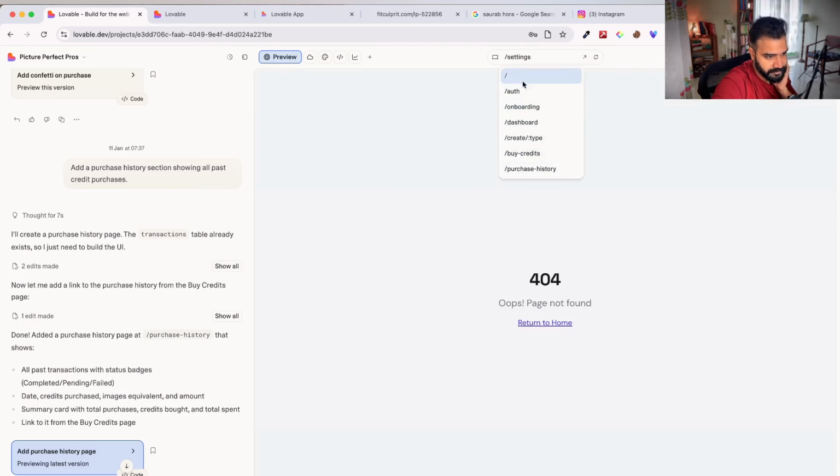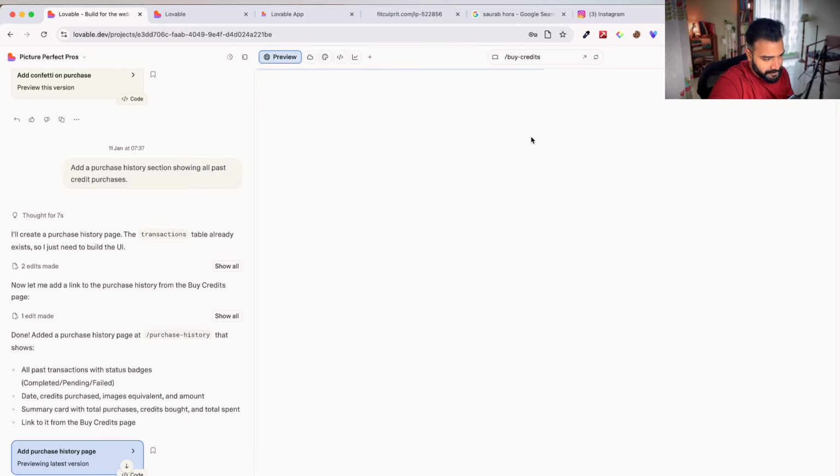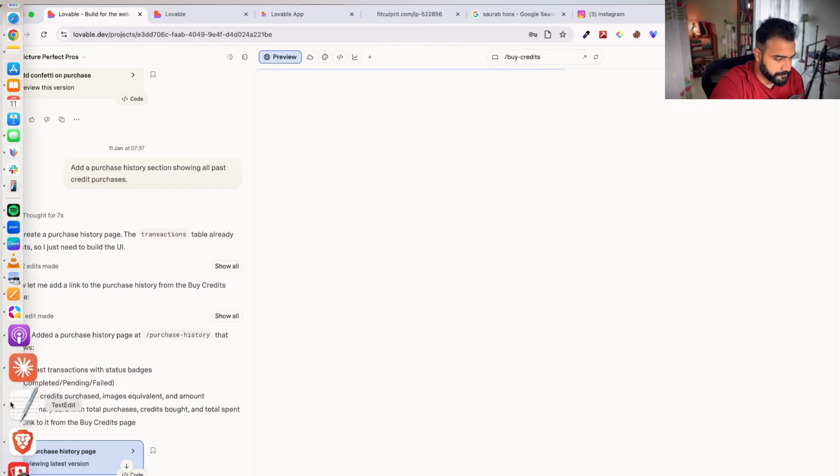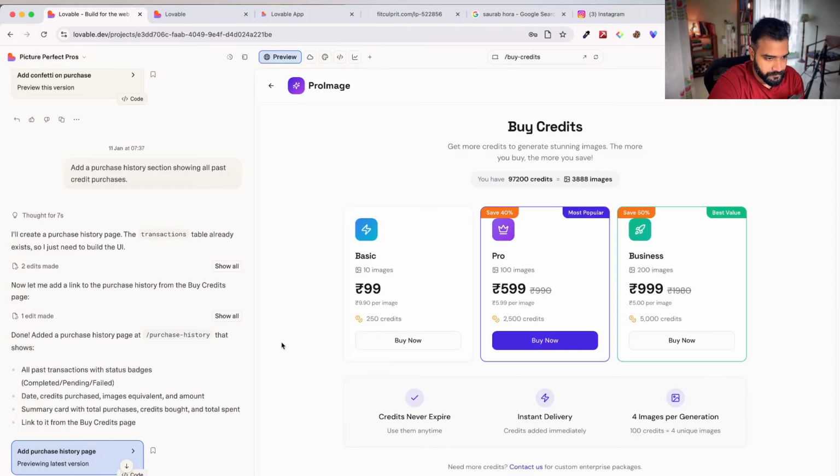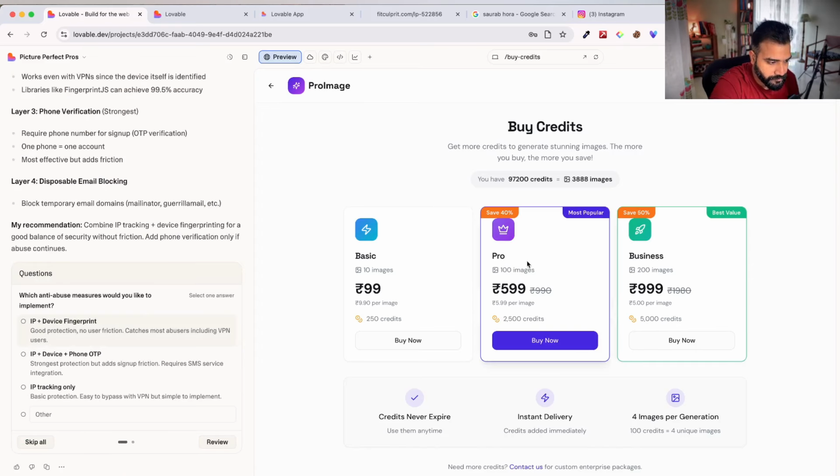Oh, the settings page is of no use. So the buy credits page, let's see. How does it look? Nice. Most popular, best value. IP device plus good protection, no user friction, catches most abusers, including VPN users. Strongest protection, but adds sign up friction, requires SMS service integration.